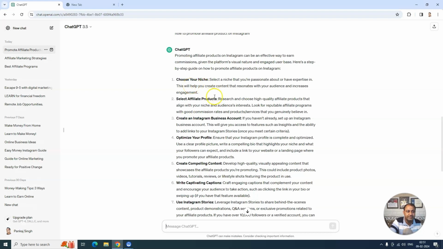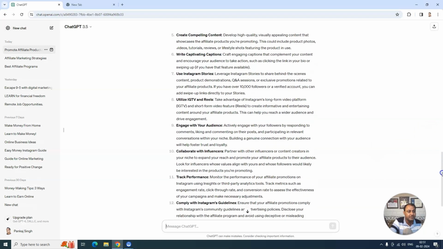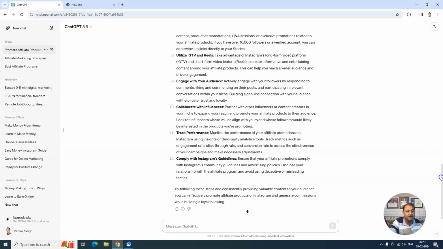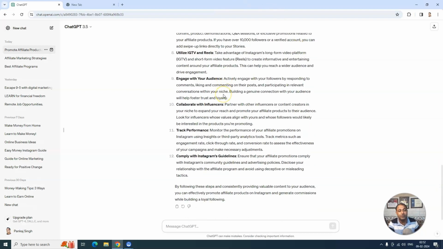Same thing: choose your niche, select affiliate products, create an Instagram business account, optimize your profile, create compelling content, write captivating captions, utilize IGTV and Reels, engage with your audience, collaborate with influencers, track performance, comply with Instagram's guidelines. So these are the things that you can do, right?